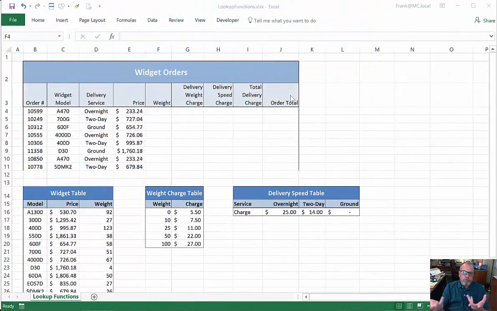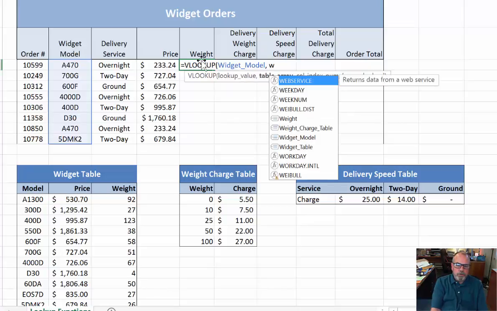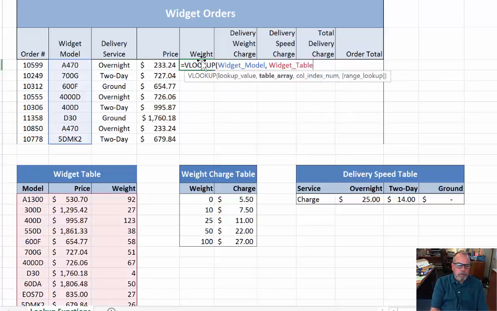So we've got the price. Now let's go get the weight. It's very much the same function. We're going to use a VLOOKUP here. And we are using the widget model to do the lookup. We are looking up in the widget table down there. The only difference is now instead of plucking the value from the second column, we want to pluck it from the third.